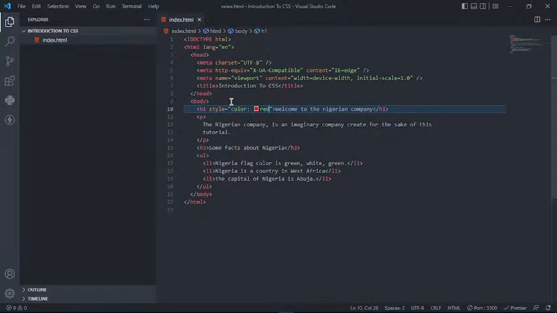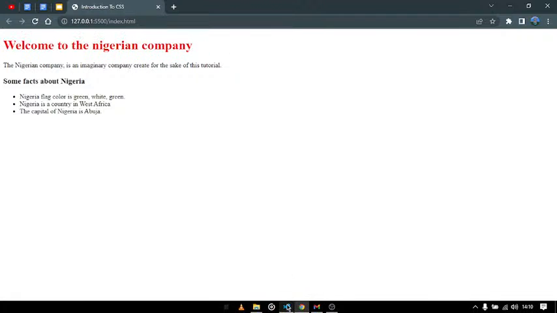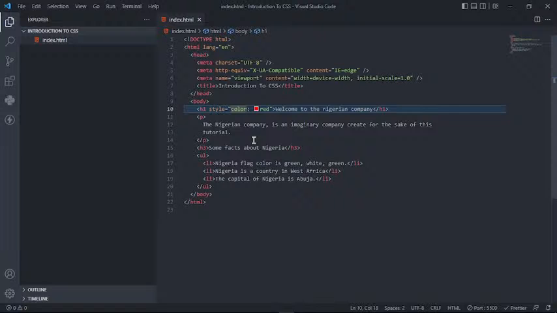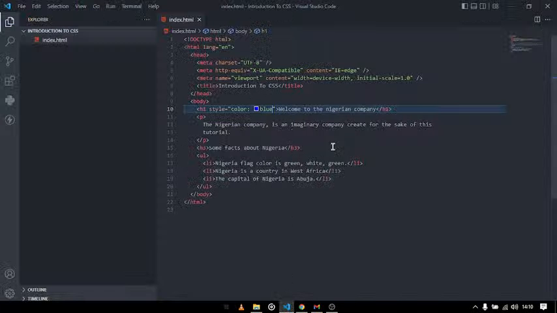Now we can save this and try to preview our web page, and then we will have a red h1 element. Now this is possible because of the color property. We are able to use as many colors as possible. We can use red, blue, and so many other colors.